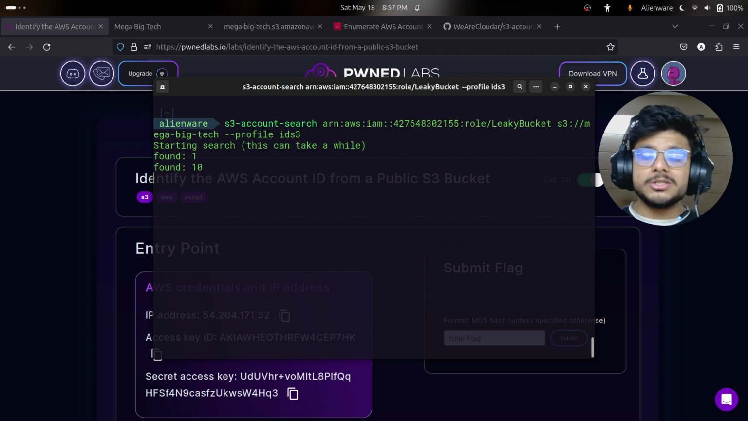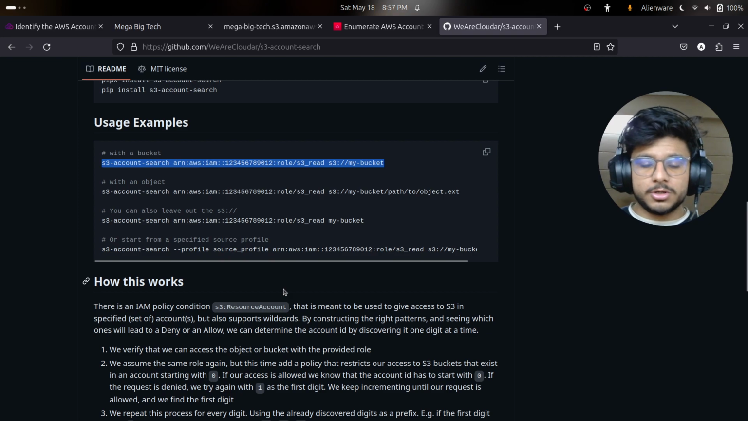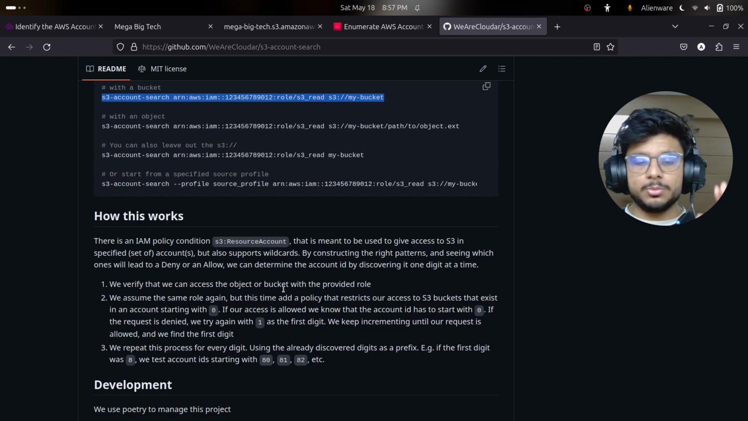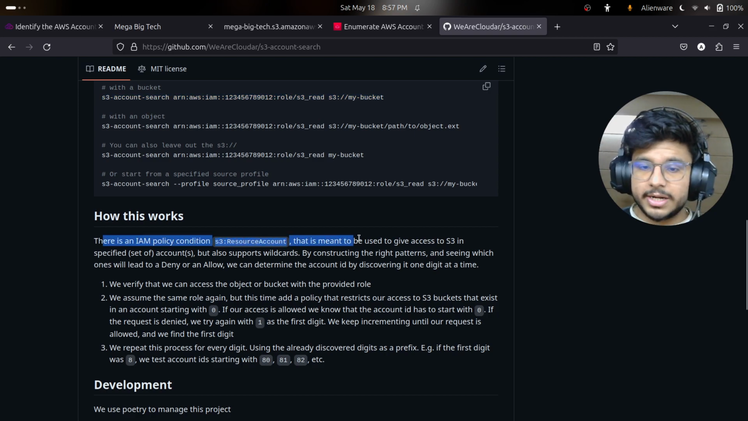Yeah, so let me explain to you how the tool works, because I'm not even sure myself, I guess it's a brute forcing tool. What it does is increment and try to brute force the first digit. If we go ahead and read, there is an AWS policy condition, s3:ResourceAccount, that is meant to be used to give access to S3 in specific accounts, but it also supports wildcards. By constructing the right pattern and seeing which ones lead to a deny or an allow, we can determine the account ID by discovering it one digit at a time. We verify that we can access the object or bucket with the provided role. We assume the same role again, but this time add a policy that restricts access to AWS S3 buckets that exist in an account starting with 0.